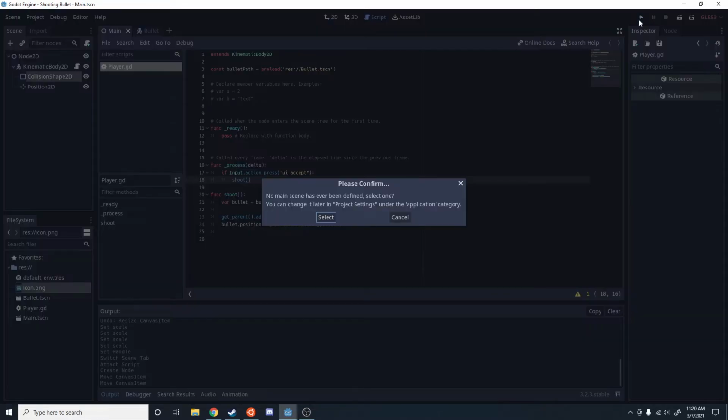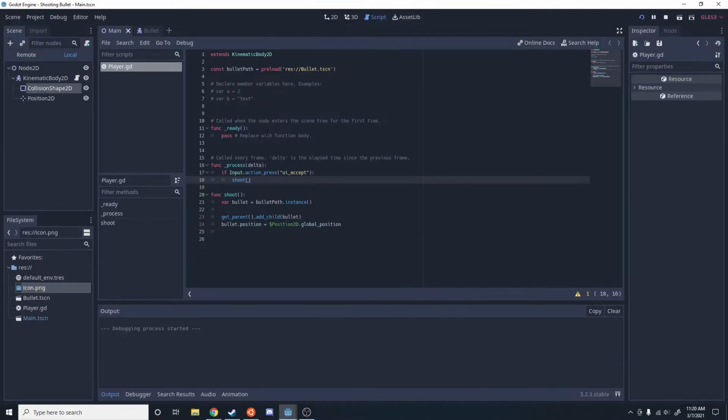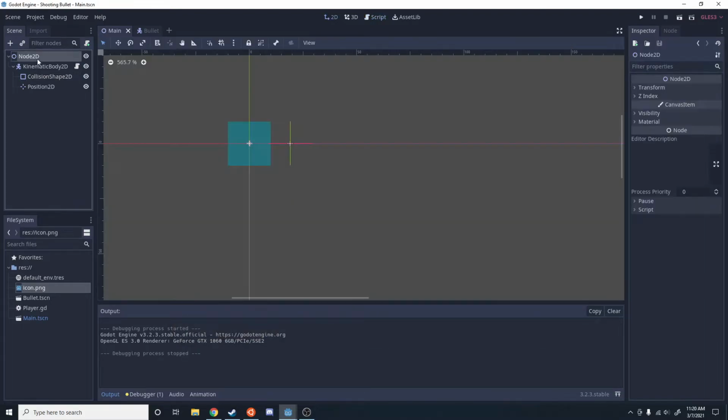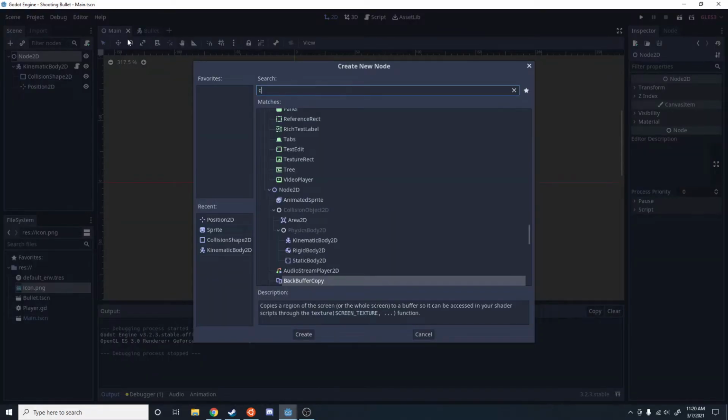Now let's go ahead and try this. Select your main scene. And I forgot I didn't actually set up a camera. So I usually like to set up cameras because I don't like the default one. It's usually not good for me. So the way you set up a camera is just go here, camera 2D.